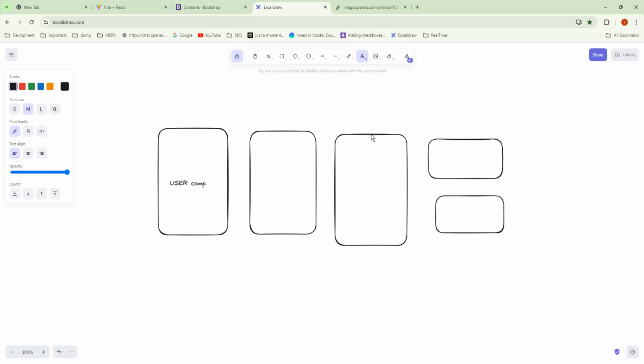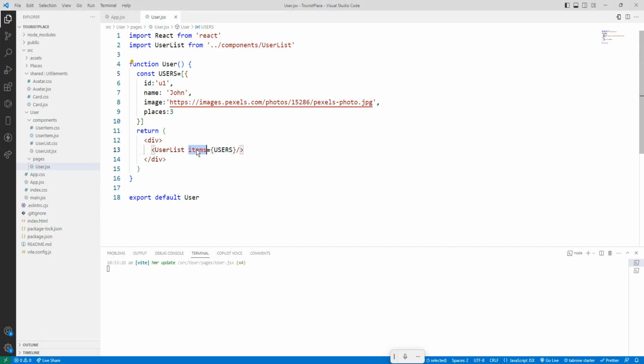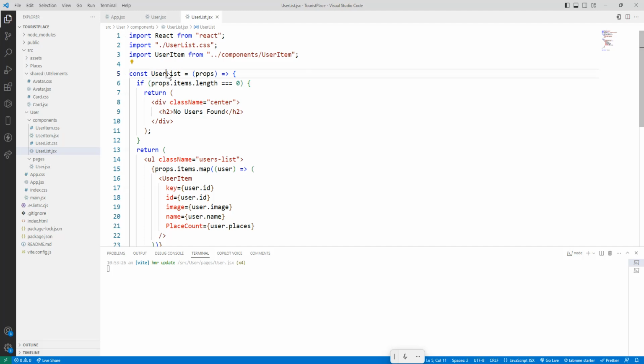So where is that one? Here it is, the user list component. From the user component to the user list component, I am passing the items as props. What are those items? These are all the users items. The user list component takes the props and checks props.items.length. When there are no items, it tells us no users found.